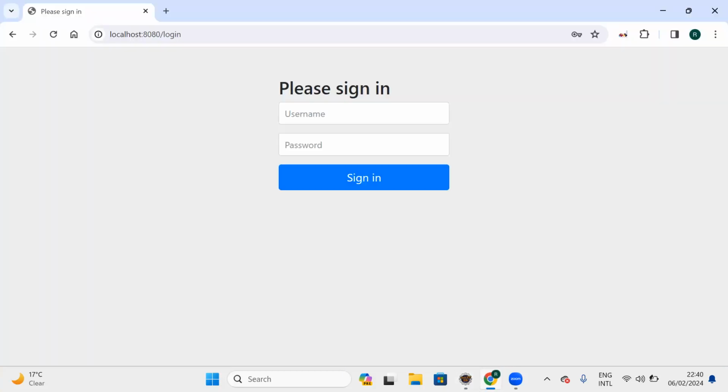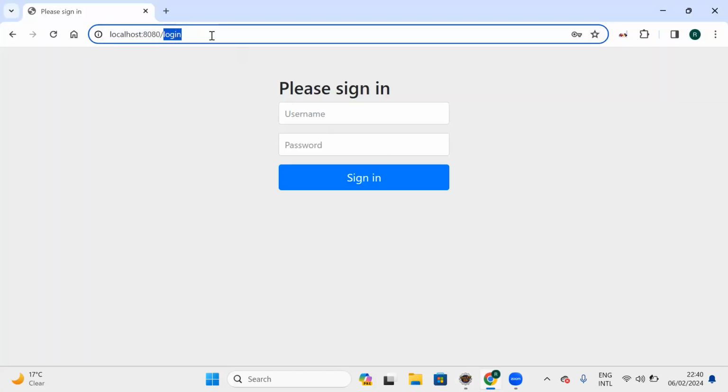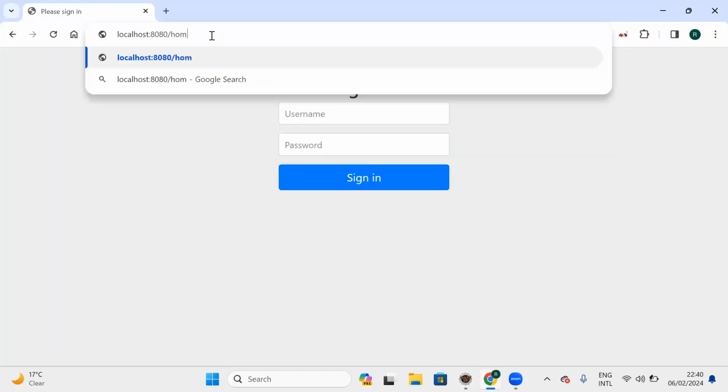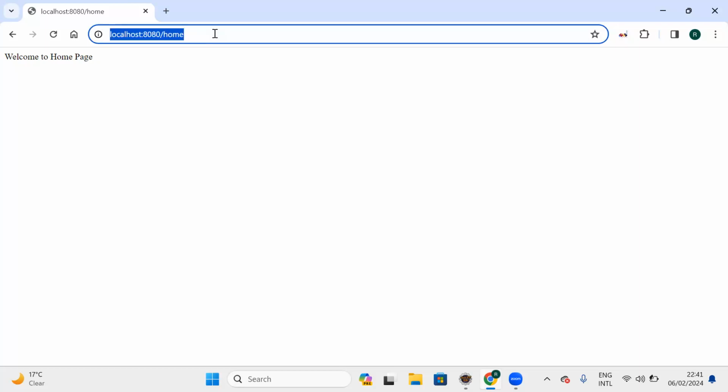So now if I go to the browser and try the home page directly without login, it is directly displaying. So this is invalid, right? We should not display the home page directly without authentication. Without entering username and password, we should not allow the user to open the home page.